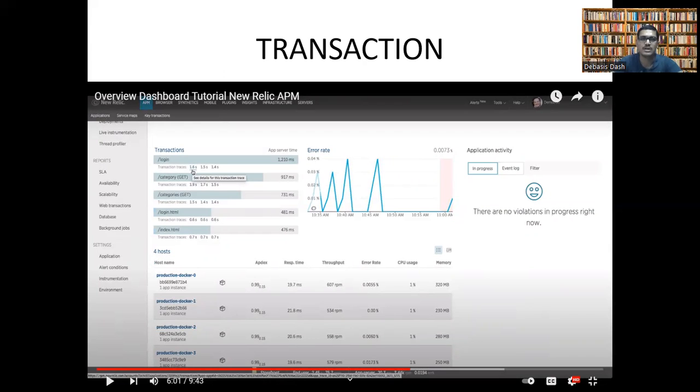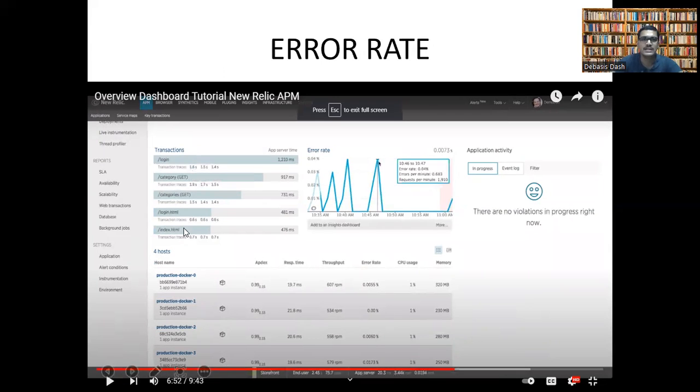Then transactions. Here we can see the 5 slowest transactions of this application. The average response time of the login transaction is 1210 milliseconds. Then the 1.6 seconds, 1.5 seconds, and 1.4 seconds are not the average response time. Those are the slowest response times of individual executions.